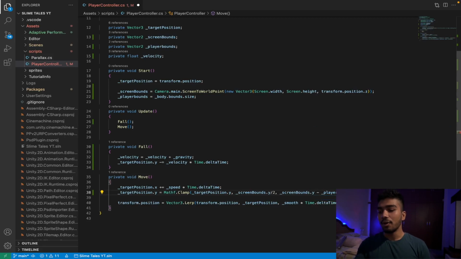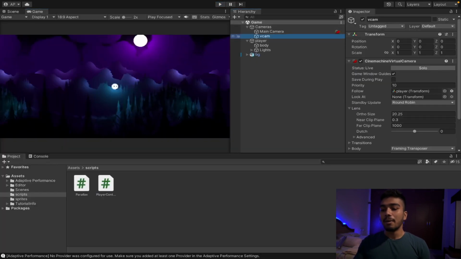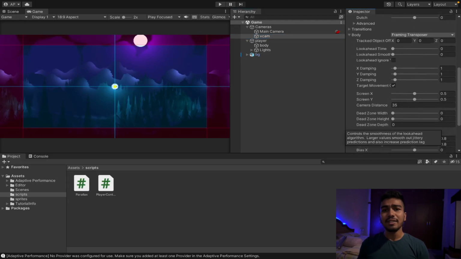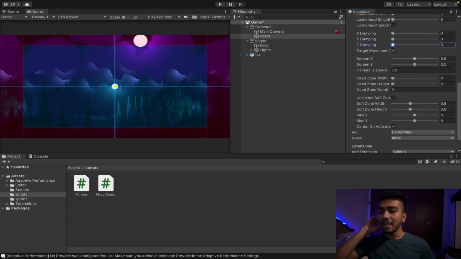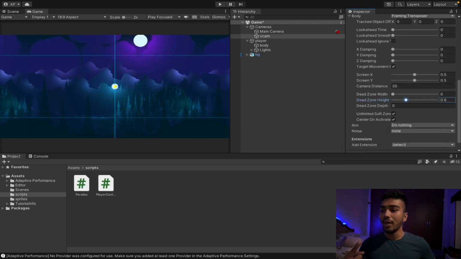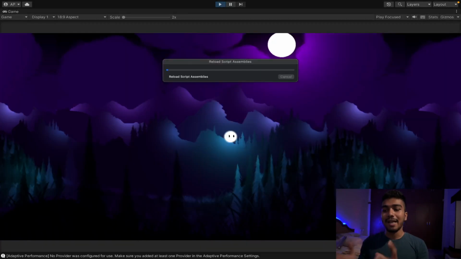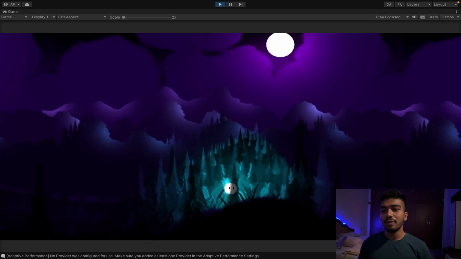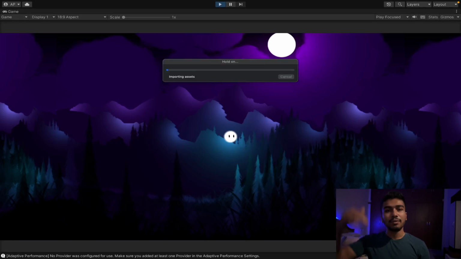So, okay, a small error. Screen bounds.y divided by 2 is supposed to be the negative of screen bounds.y. But we still have an issue which we can easily fix if we go into the vcam, set all the damping values to 0, and then inside dead zone, set dead zone height to 1, and we want unlimited soft zone. So by applying these parameters to the vcam, now we can see that the player stays within the bounds of the background image we have, or the screen bounds that we have set up for the player.